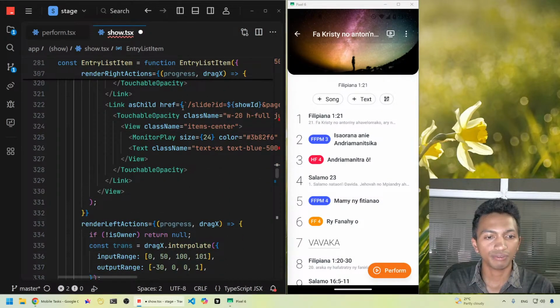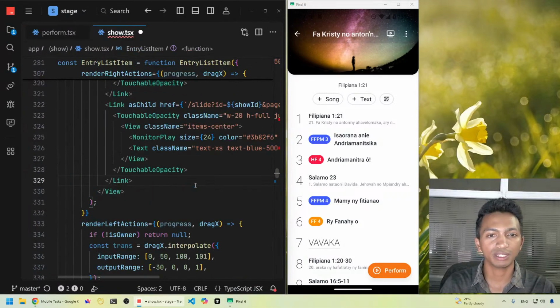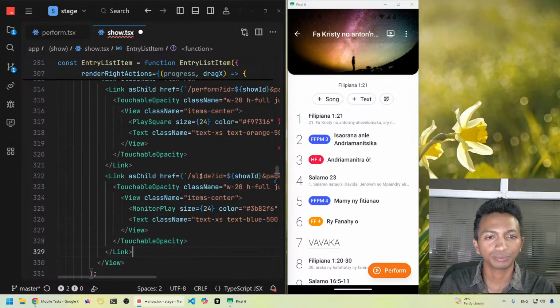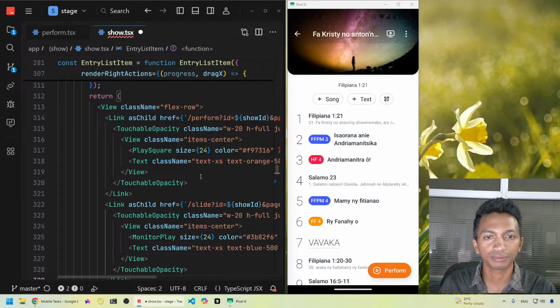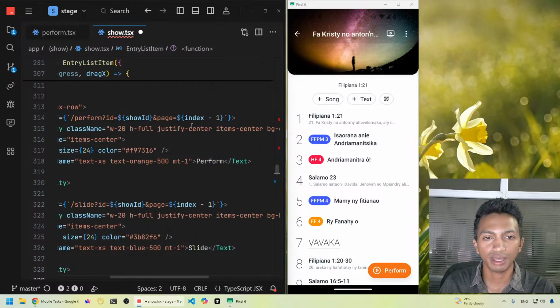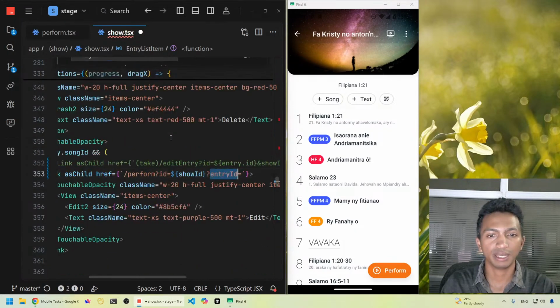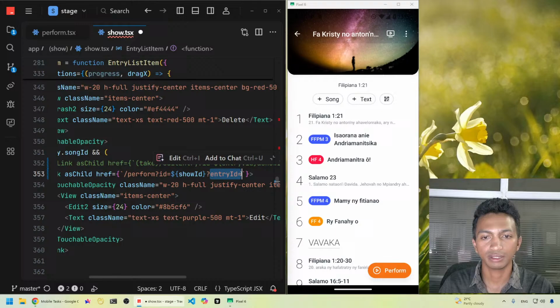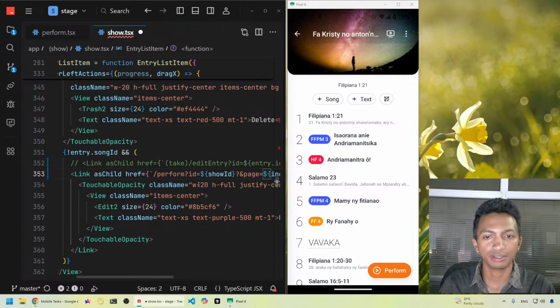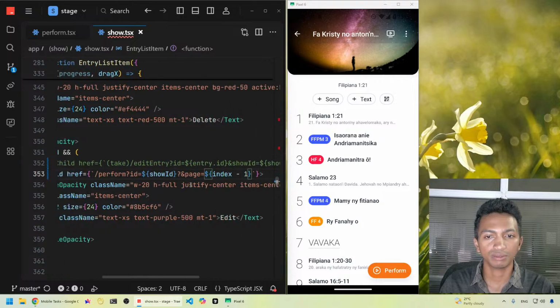So I'm sorry for the navigation issues. If I do this, this would be much easier, but then you won't see anything. This, oh, it's page index instead of entry ID. Like this. Awesome.